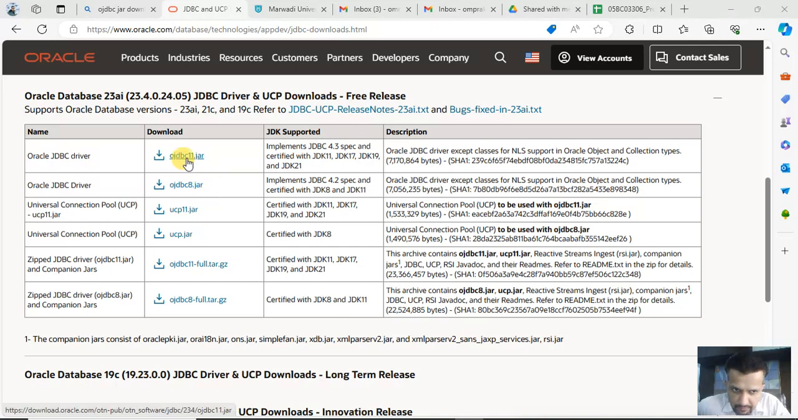So what is the difference between the 11 and 8 jar file? It depends on the JDK version you have installed. If you use JDK 11, 17, 19 and JDK 21, then it is used with OJDBC 11. And if you want to use JDK 8 and JDK 11, at that time you will use the other jar file. And if you want to use the universal connection pool, then you can use various jar files, UCP 11 and UCP jar files. It also depends upon the JDK version.